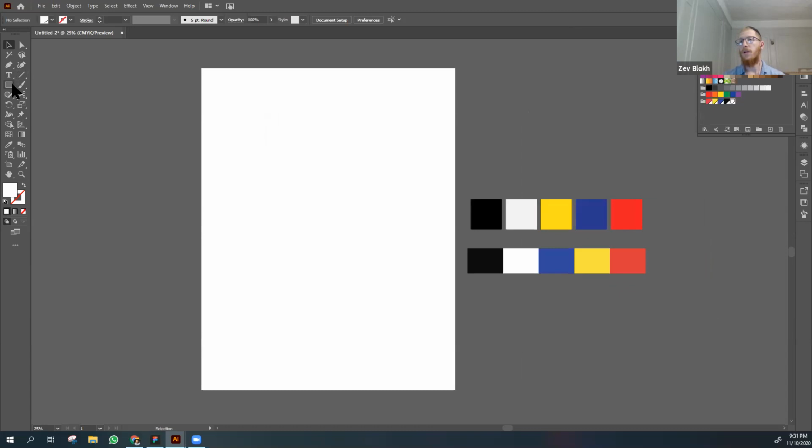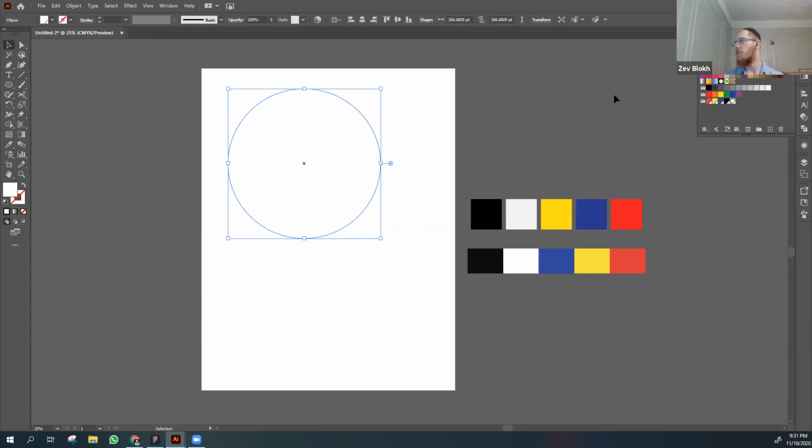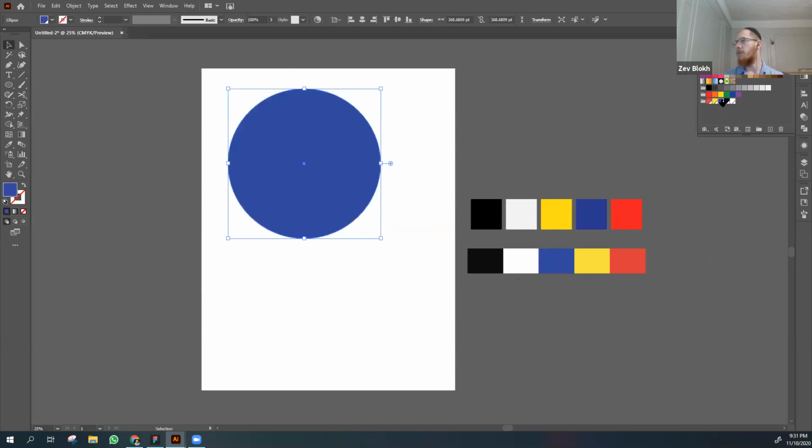Okay, so I'm going to right-click on my rectangle area on the left-hand panel, and I'm going to make a circle. Another way you can make a circle is just by hitting L on your keyboard. So I have the circle, but it's the same color as my background, so it disappears. So I'm going to make it blue.